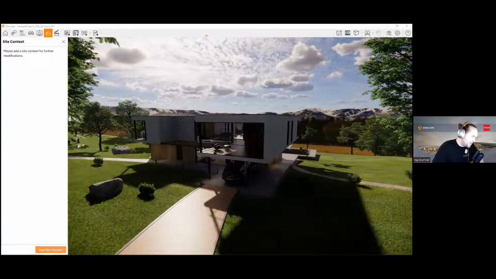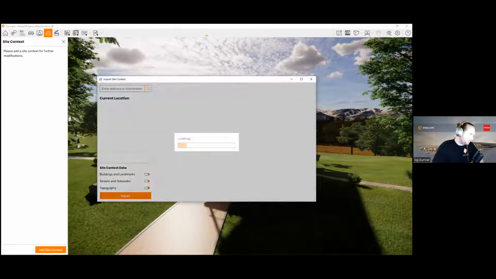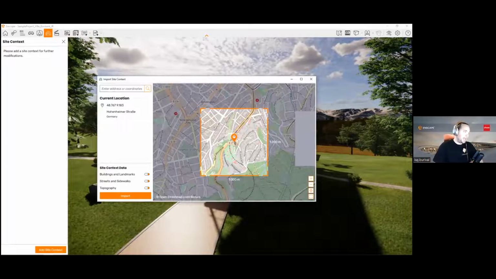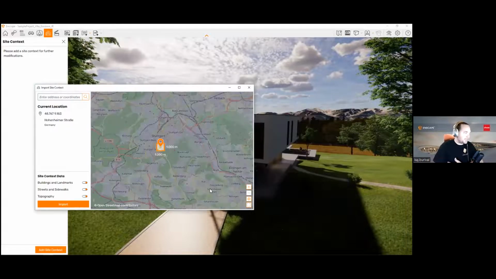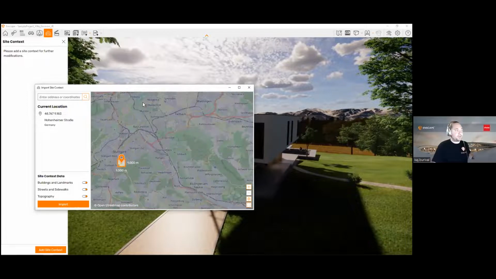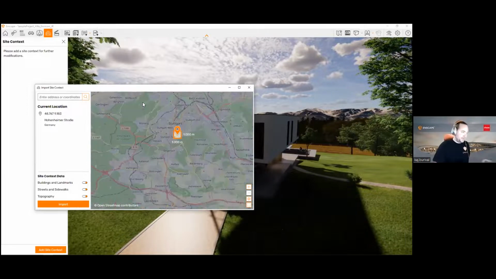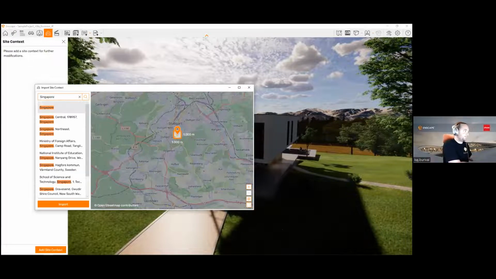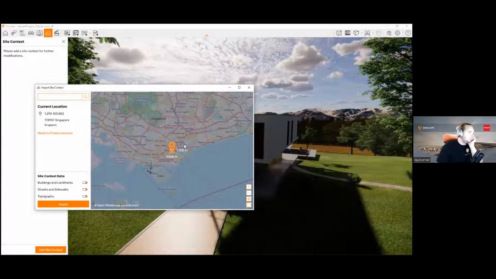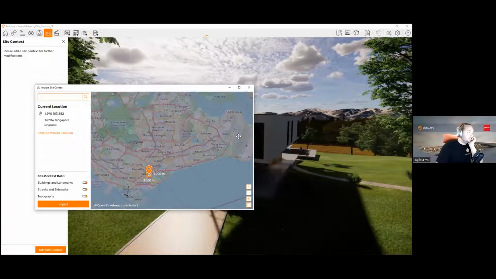You see there is an empty tab on the left that opens, and we can click Add Site Context at the bottom here. And this lets us access, through the OpenStreetMap service, a location anywhere in the world. So right now we're located in Germany, but for example, I can open a location maybe in Singapore. Let's search for that. And there is plenty to choose from in Singapore.